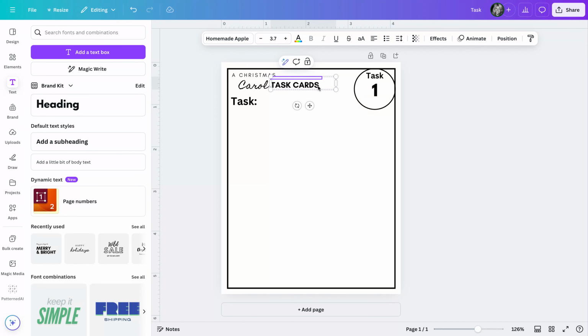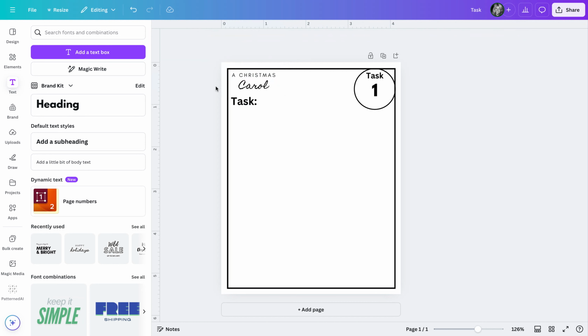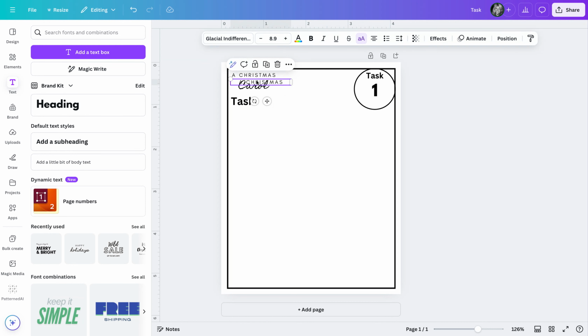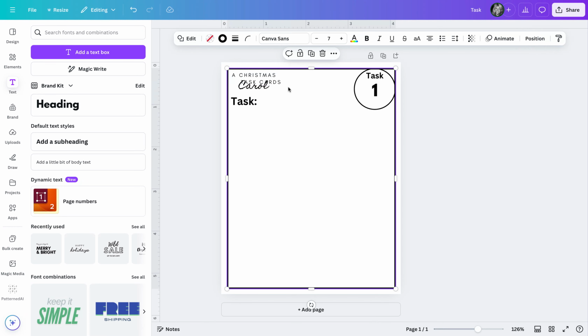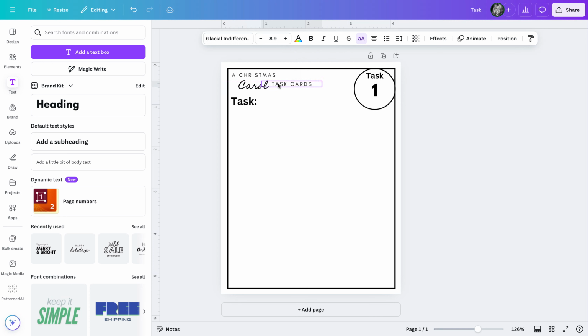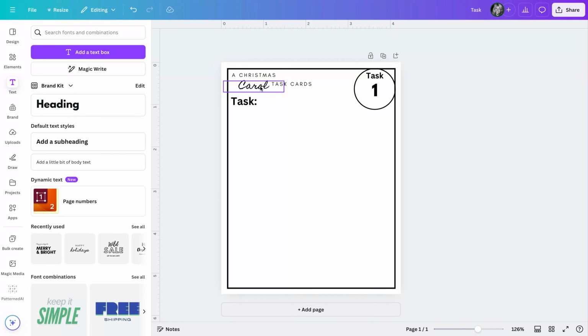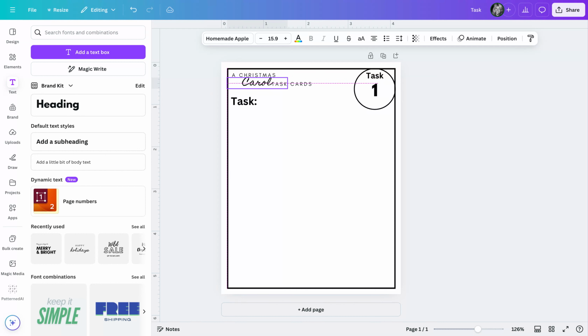I don't like that at all. Sorry, I said I wasn't going to do this, and now look. But I want to show you, you can be picky and still move fast. Here's what I want. I'm going to duplicate this. I need to ungroup this. Duplicate. Okay. Christmas Carol task cards. Sure, we'll go something like that. Not my best work here, but whatever.